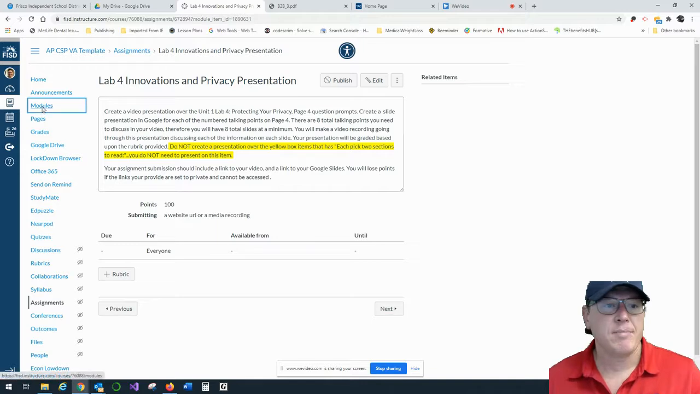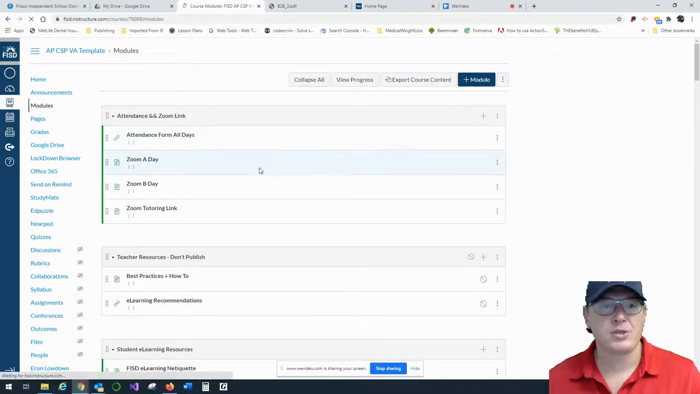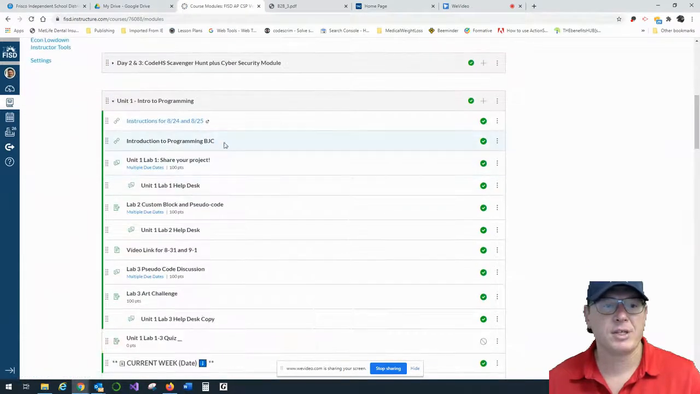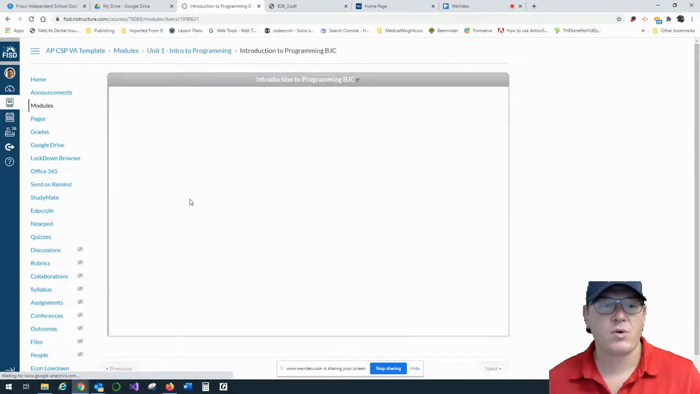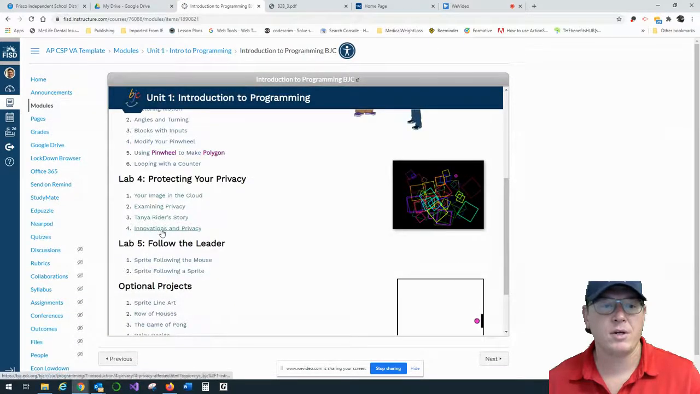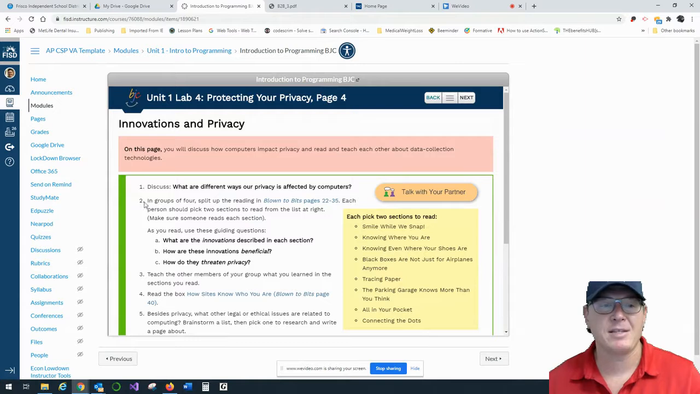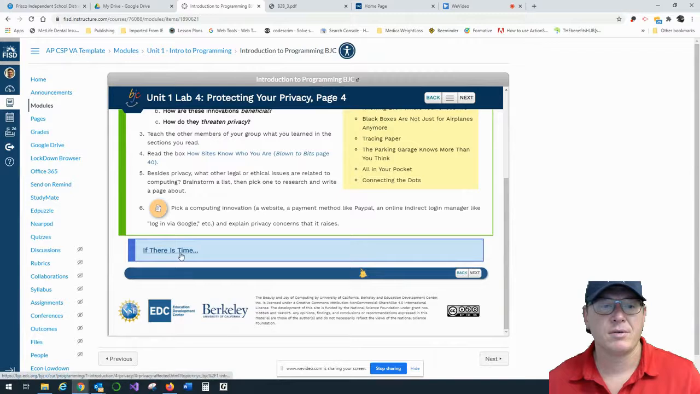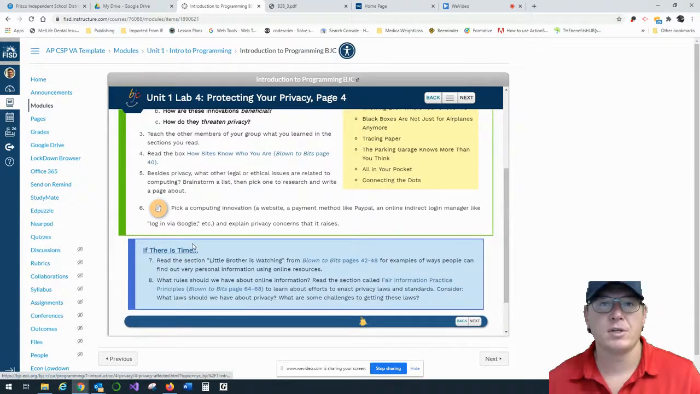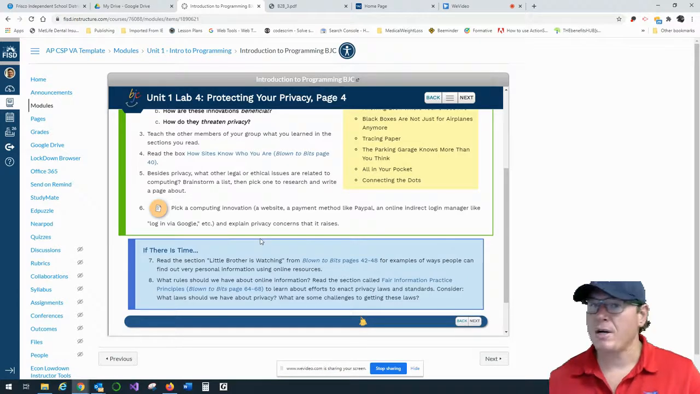Let's see. So back to the module section, the BJC curriculum, right there. It's on page 4 of Lab 4, Innovations in Privacy, and it talks about the 8 talking points. Those 8 talking points come from right here on the numbers on the left-hand side. Okay, so it says, if there's time, oh, there's time. Trust me. All right, and you'll go through all 8 of these and talk about them, okay? So talk about something about them.